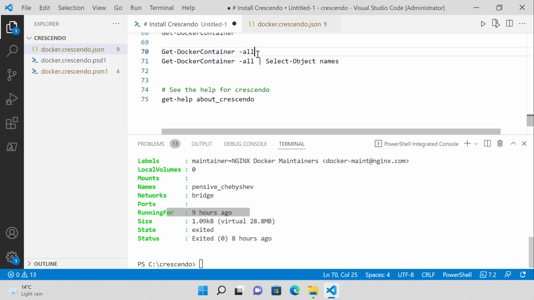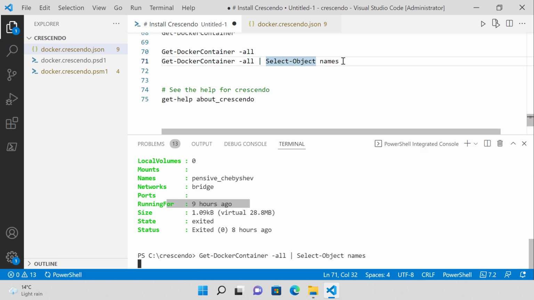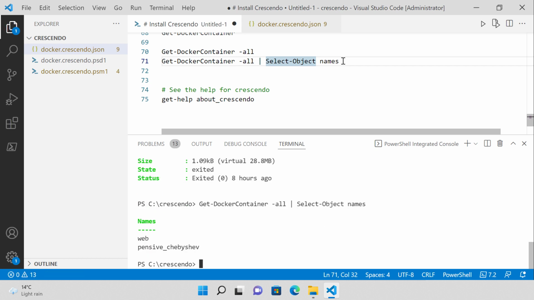So we are now using the -all parameter on the PowerShell command to send --all down through to that underlying Docker command that's being run in the Docker CLI. And similarly here, I could run -all, and I could do a select object on the names, and it's going to bring back 2 of those names because we've now got 2 objects coming back from the underlying command. And that is pretty much it.